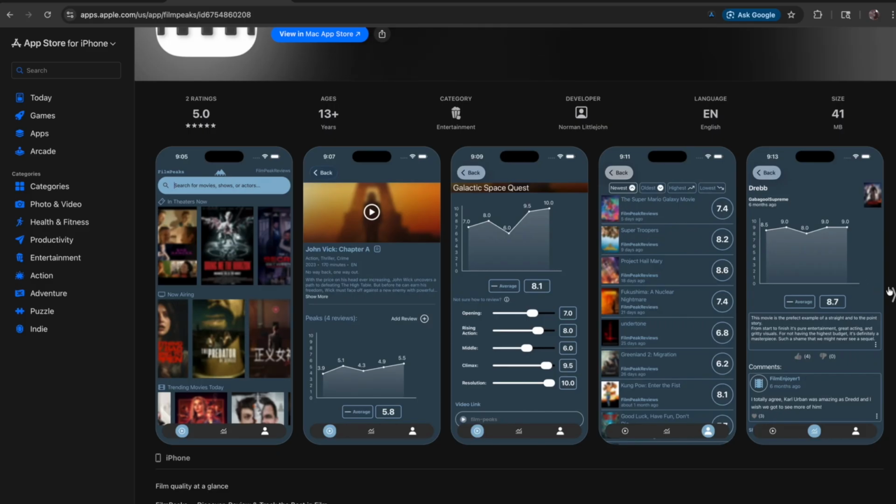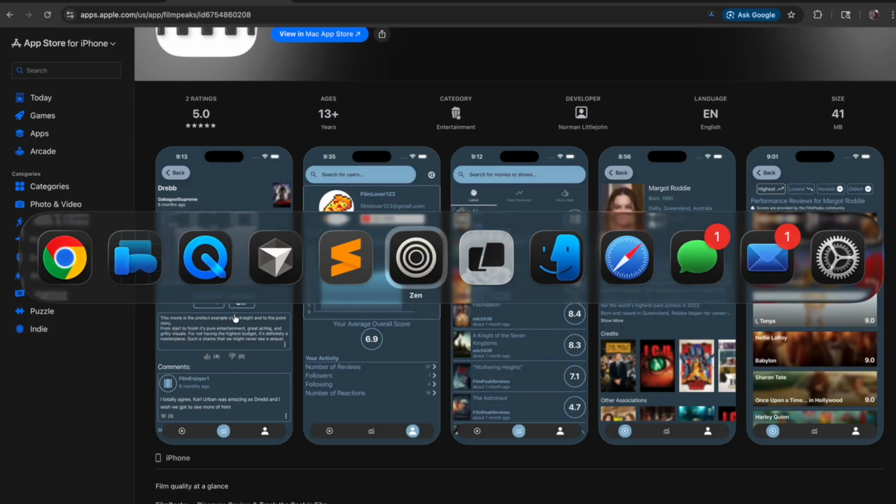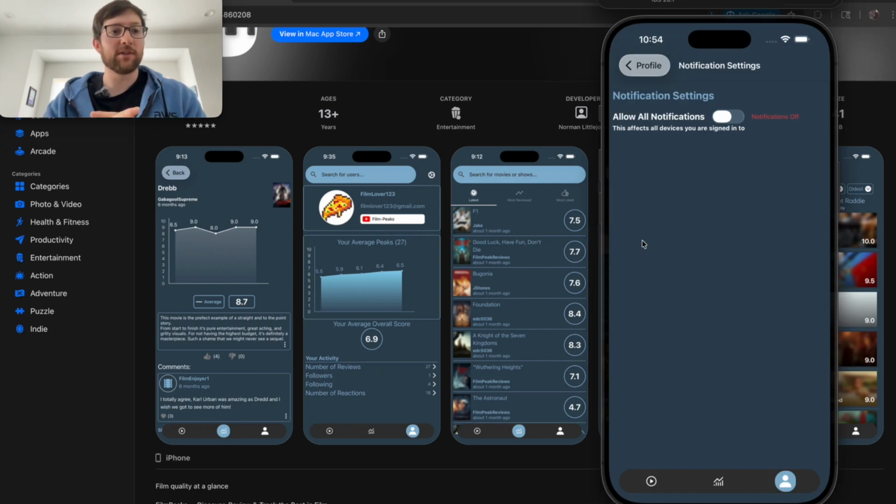Things are blurred over here. We got Dreb, and then I had a picture of Sydney Sweeney as just an actor profile on here, and I guess you're not technically allowed to do that, so I blurred it and changed it to Margot Robbie instead. So that is another thing that I had to change, but those are kind of the major things for this update. I just wanted to let you know about it.